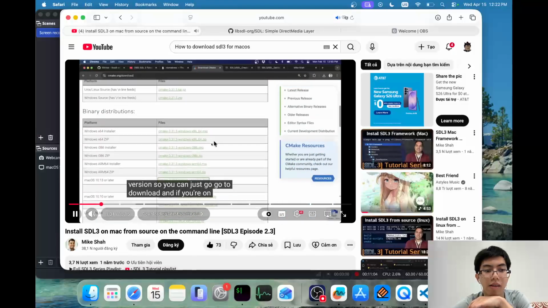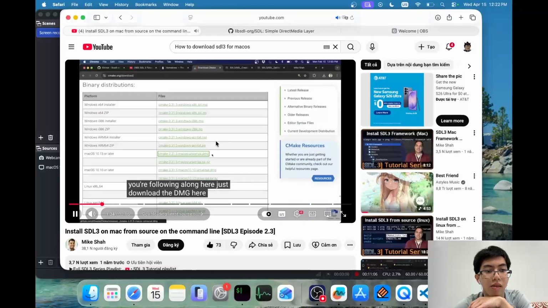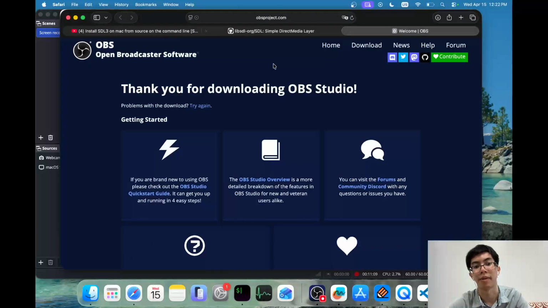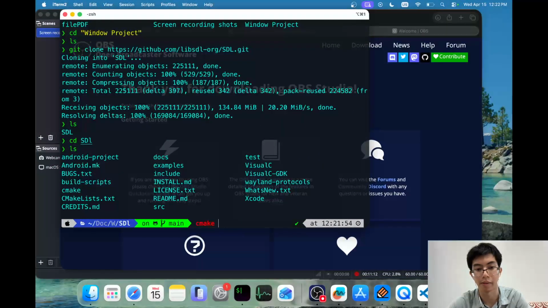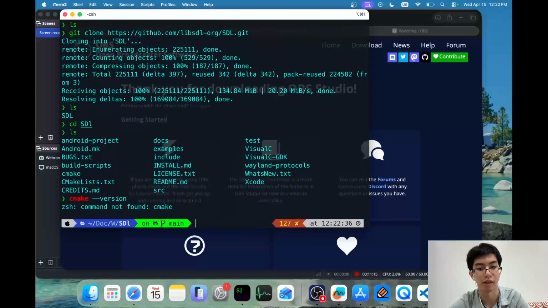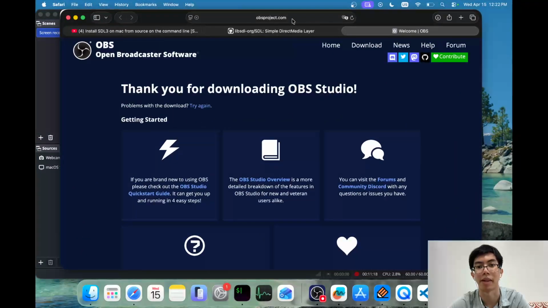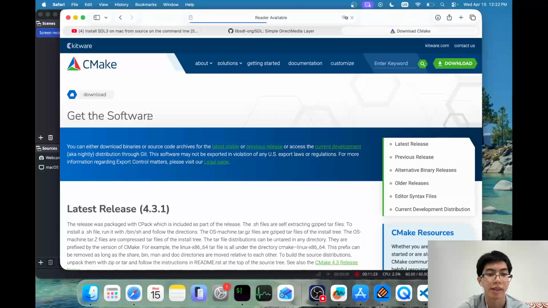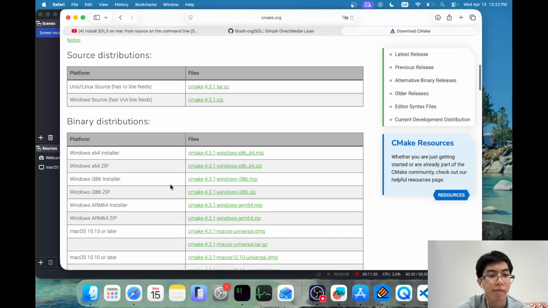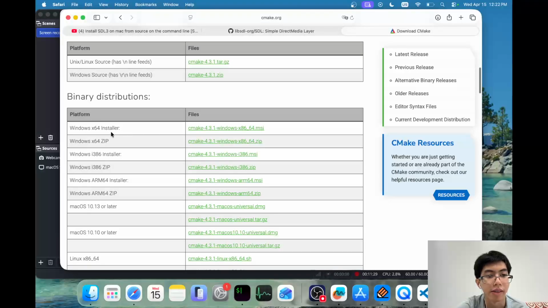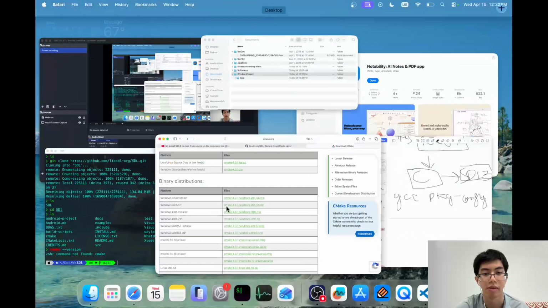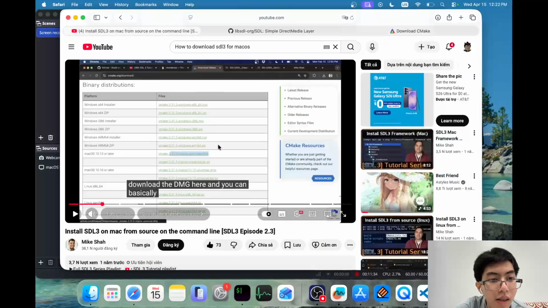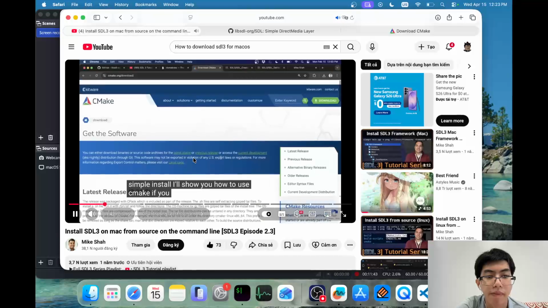And if you're on Mac, just download the DMG here. Okay. CMake version. Yeah, we don't have CMake. For macOS, download the CMake installer. Do we need to do the zip? Oh, drag the installer into your applications, and it's relatively simple to install. I'll show you how to use CMake.